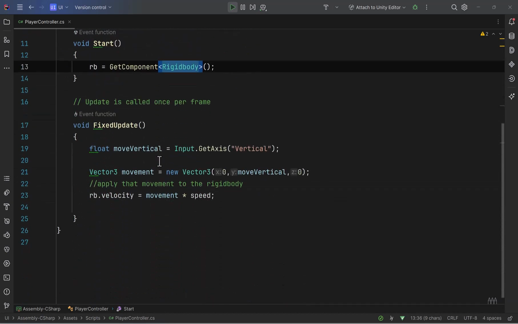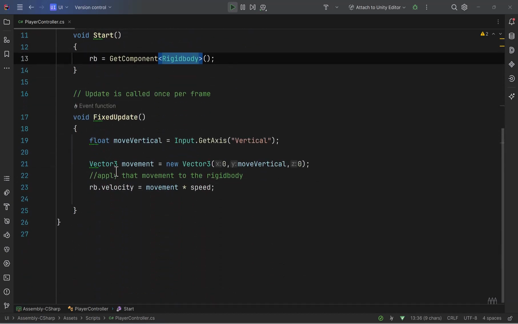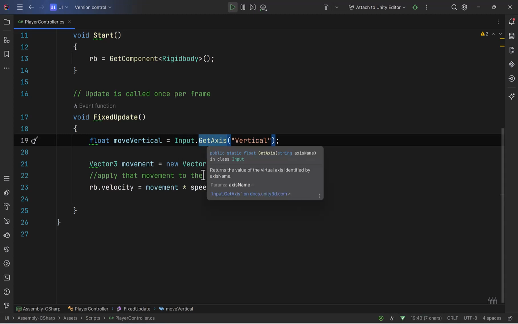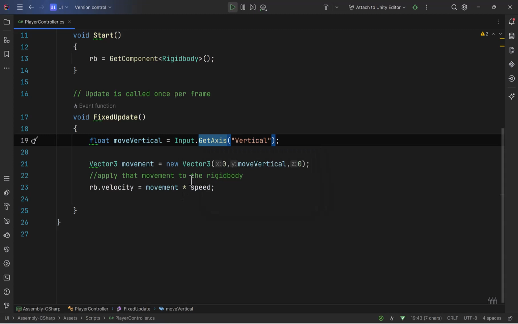Now, if we continue on with our script, we have this function here called FixedUpdate. What we're doing is storing a float value, which is a decimal value, called moveVertical. But notice this kind of weird text here. We're getting an input, the GetAxis, so this could be a controller axis or the axis of using your up and down keys or W and S on your keyboard. Vertical. So this is very strange. What is this vertical here?